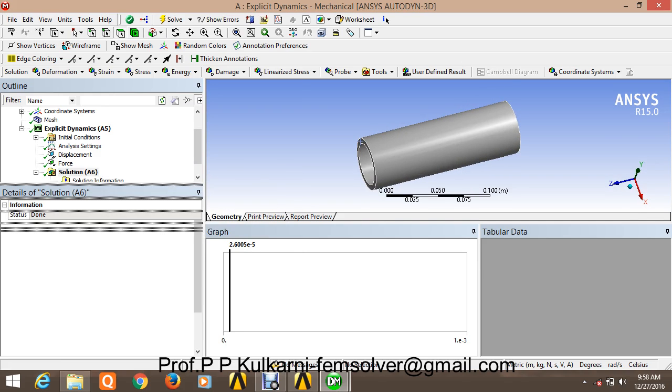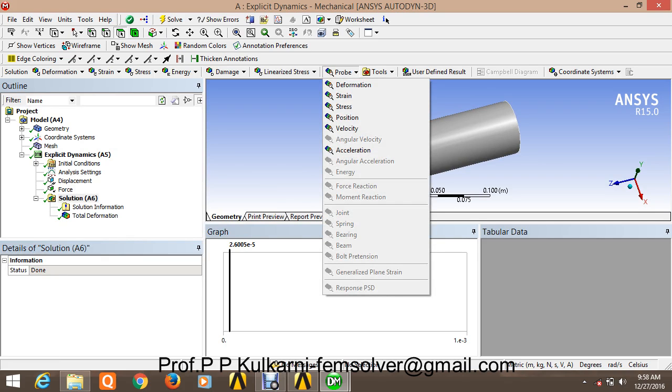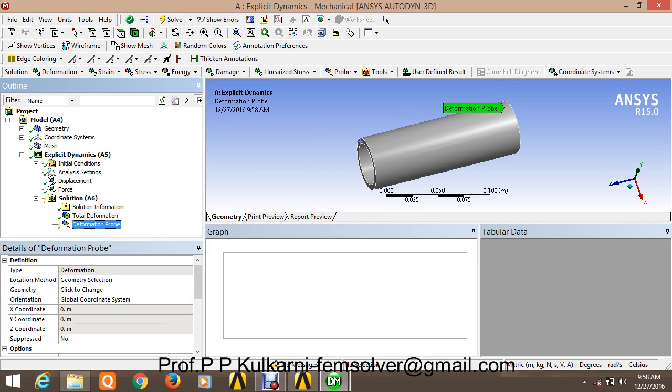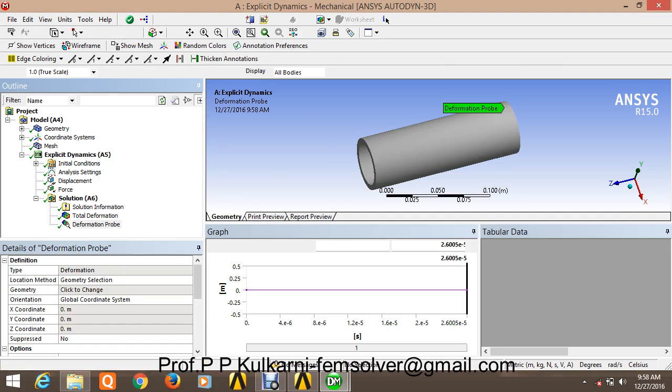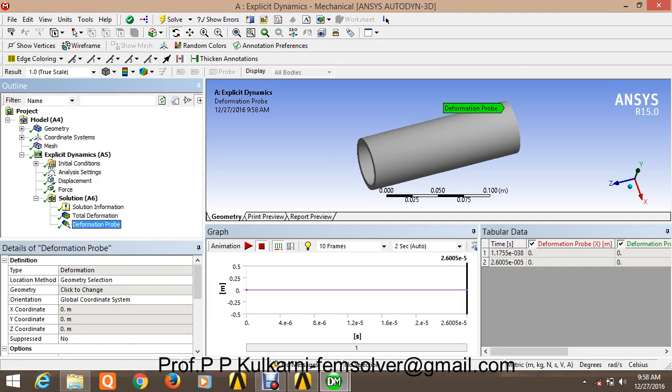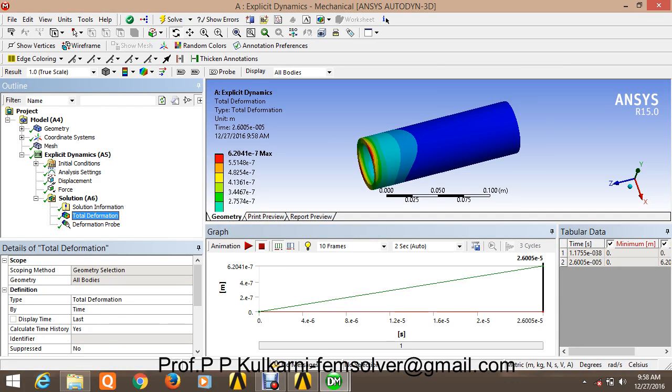First of all, what we will do, we will select a probe, and in that probe we want deformation. So you can select this point and you can solve this. Okay. So at that time displacement is 0. Now you can see this graph. This is a plane. Are you getting? And this is how displacement is increasing with respect to time. Are you getting? This graph is plane.